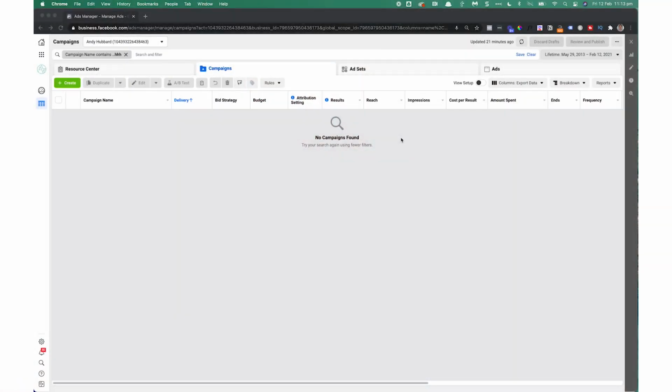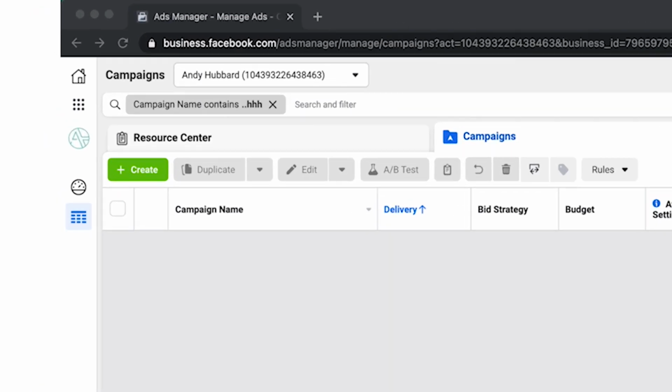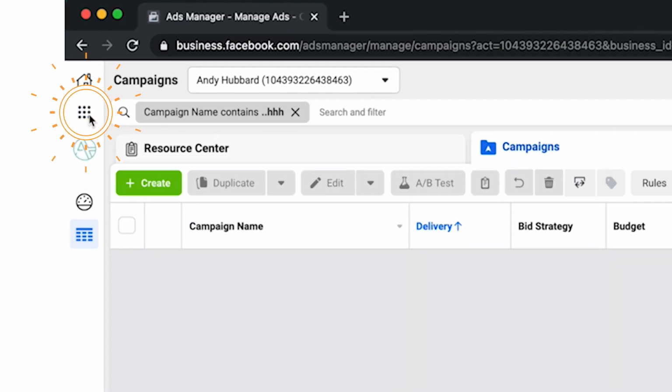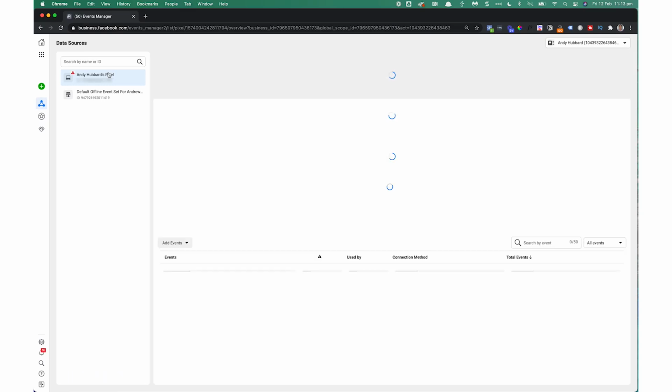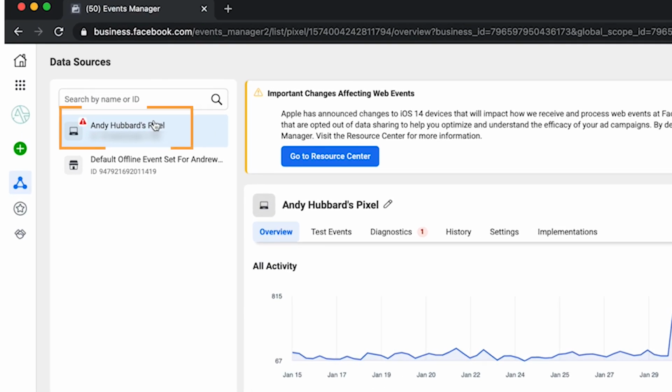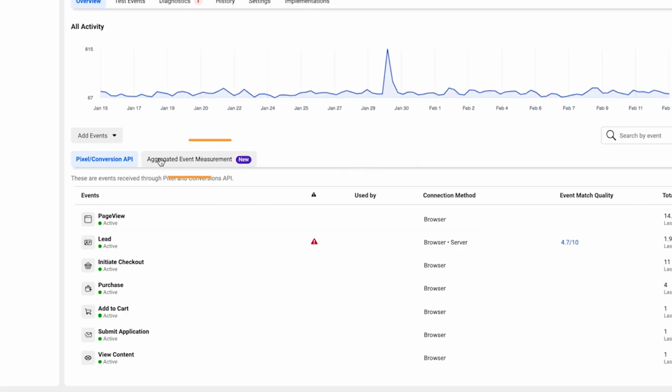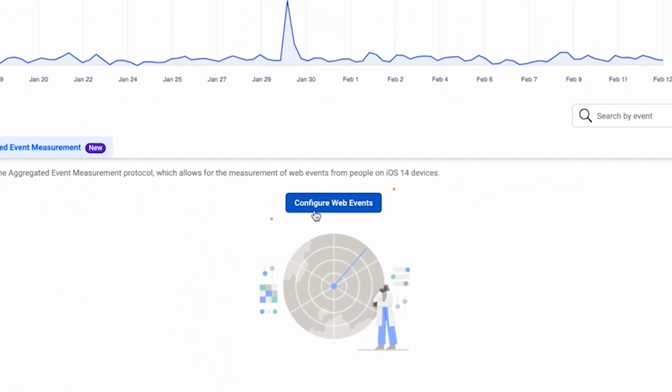All right, if you've done both of those things, let's get into the steps to set up your aggregated event measurement. We're going to jump over to the computer now. Make sure you're in the Facebook Ad Manager, and from there, click on Business Tools, which is the menu on the left with those nine little dots, and then click on Events Manager. From there, make sure you've selected the correct pixel on the left, and then you'll see this new little button that says Aggregated Event Measurement. Click on that, and then you've got this option to configure web events. Go ahead and click that.